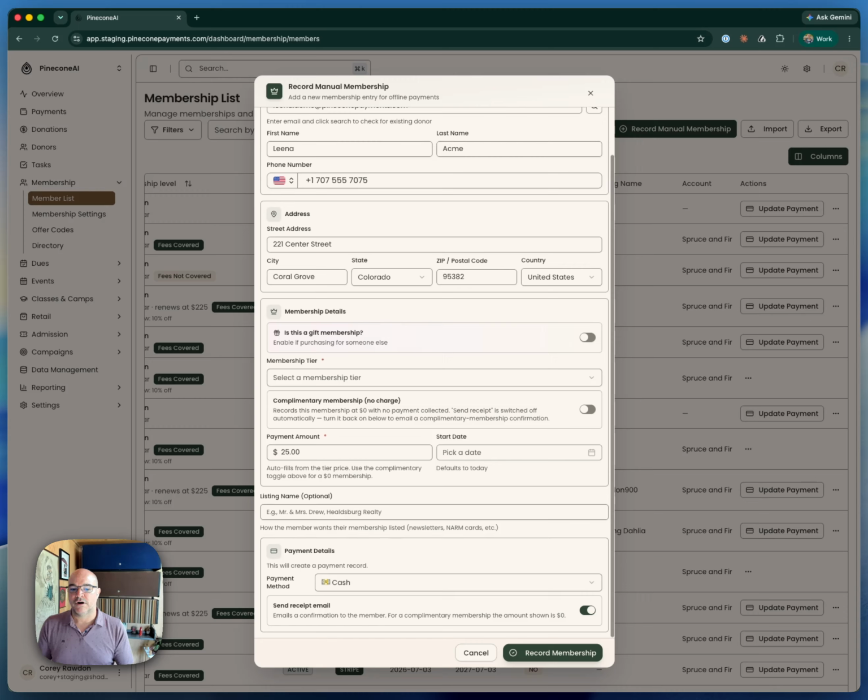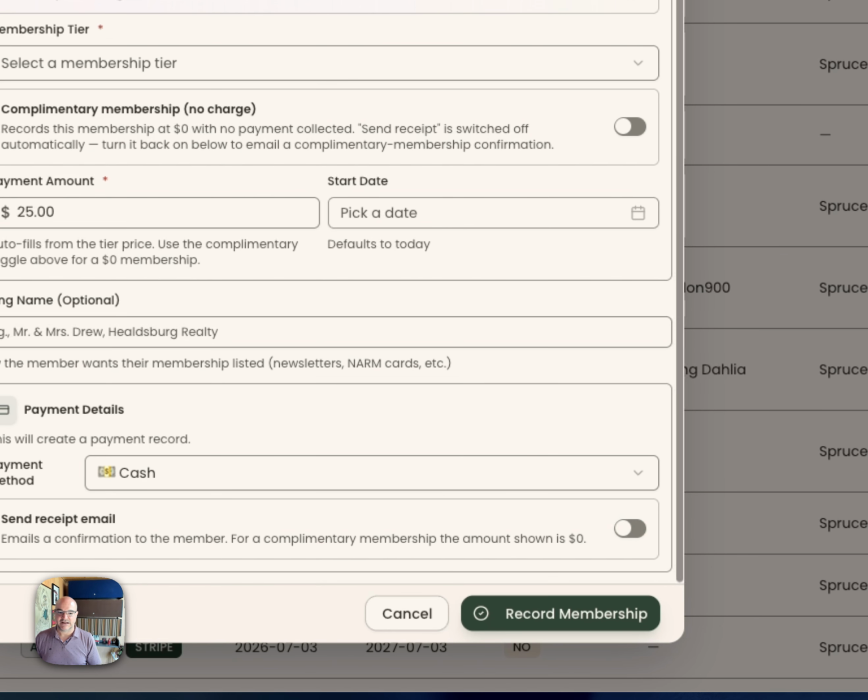One final note for manual membership entry. Whenever you are creating a manual membership, the send receipt email will default to on. This way, the donor is actually receiving a record of the membership being entered. If you want to turn this off, you would simply select that toggle to turn the receipt sending off.